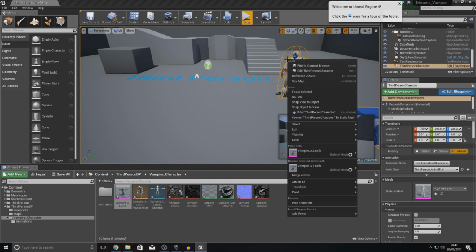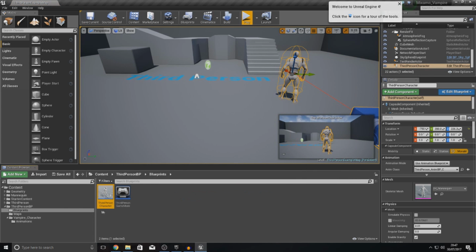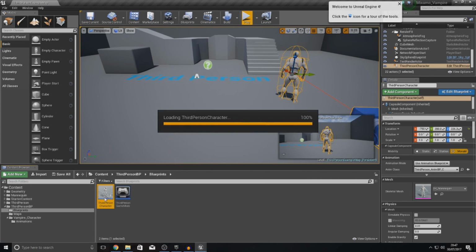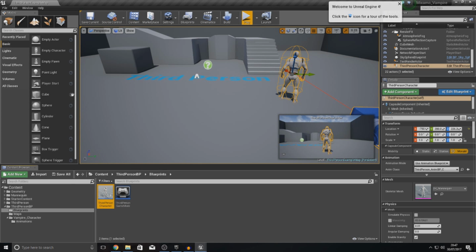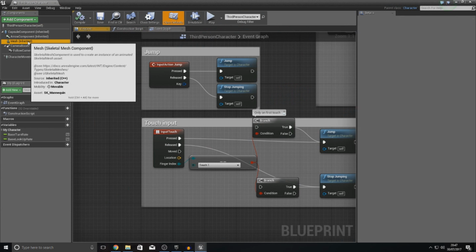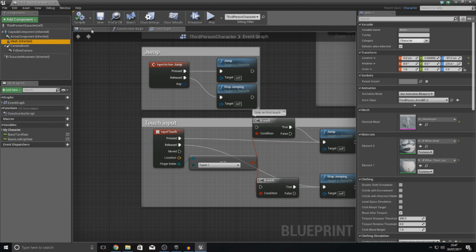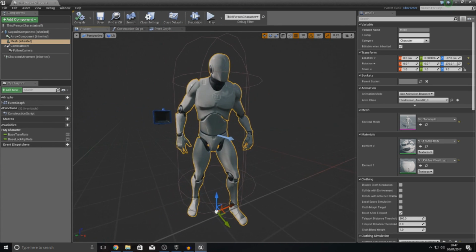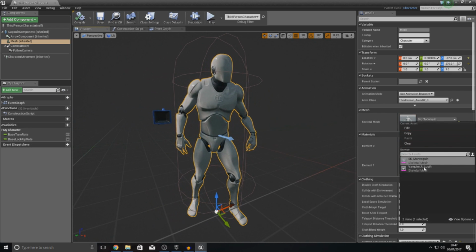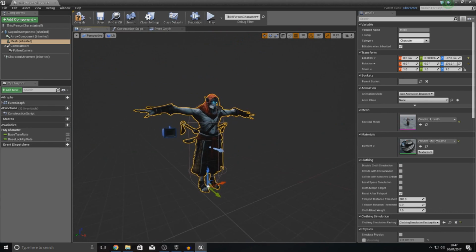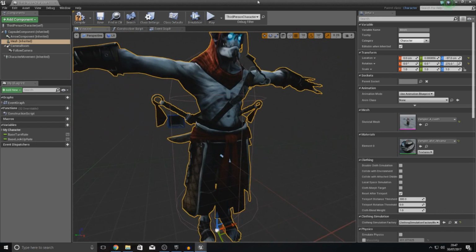So I'm going to right click it, and I'm going to find it in the content browser, and you can see that's just third person character. Double click this, and then in the components panel we are going to look for our skeletal mesh, which is this one over here. Go to the viewport so we can see what we're actually working with, and if we just set our skeletal mesh to our new vampire character, you're going to see that's going to bring it in here.